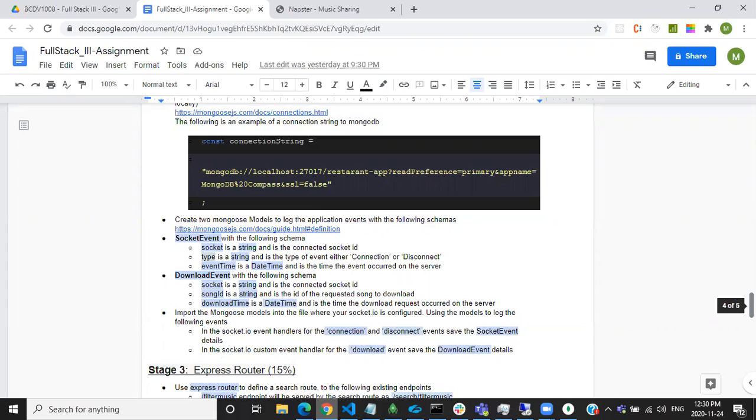Then we have a download event, which is another model. These are models, right? And the schema for this Mongoose model again has a socket ID, which is a string, a song ID, which is the requested thing you pass down from the front end, and then the download time.